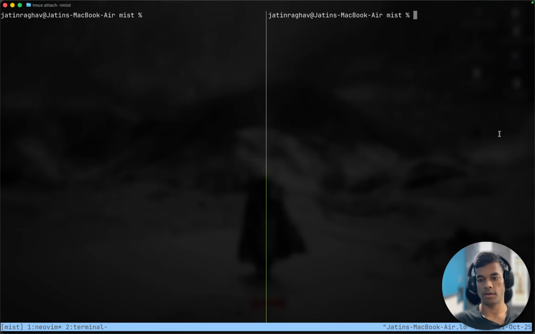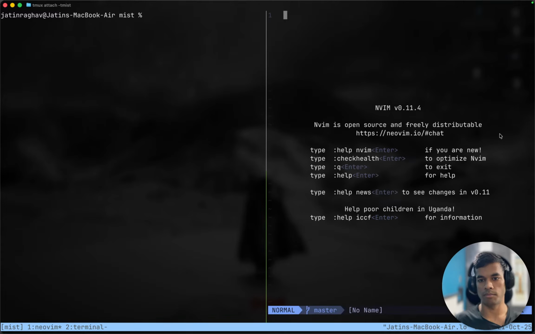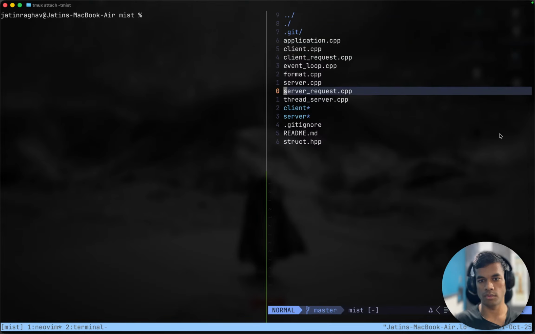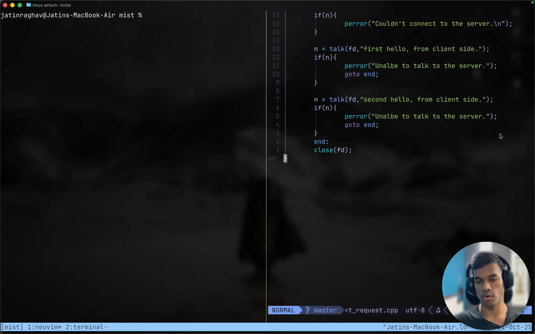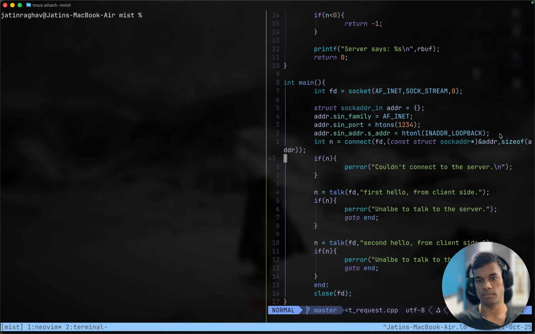Right, clear. And we also need the client side code, and I think we can use one of the previous codes which we wrote. Red server client request, this one, yeah, because this one also implements the same protocol, so that is nice.